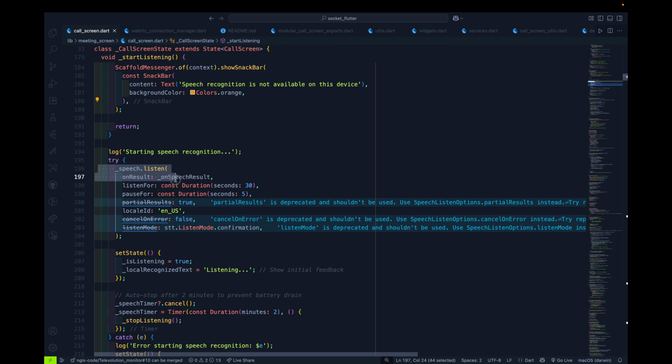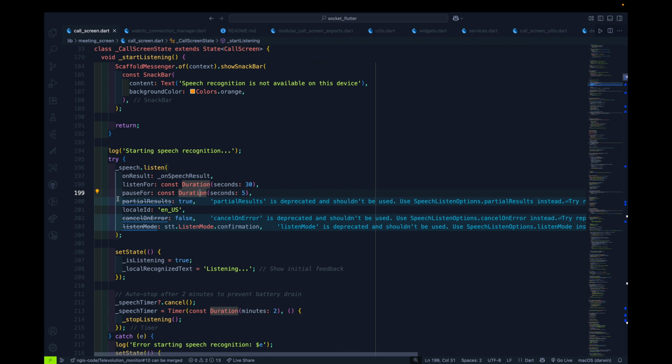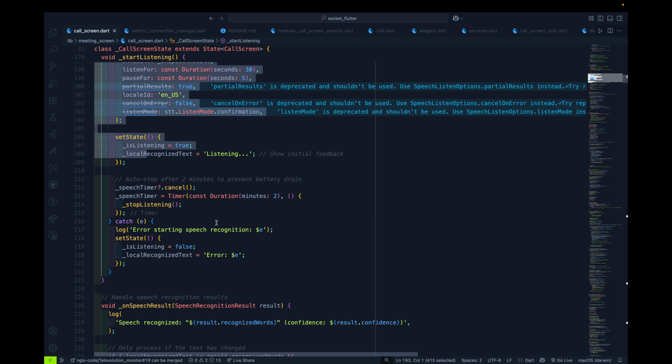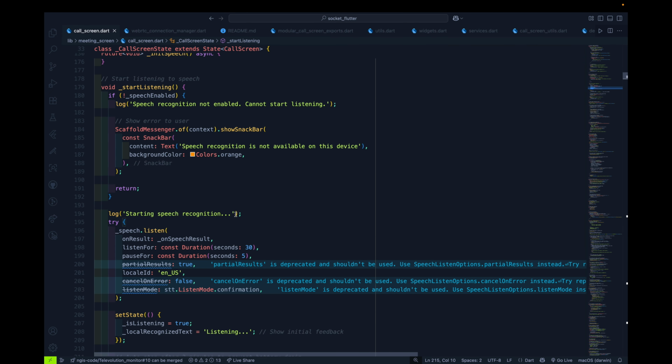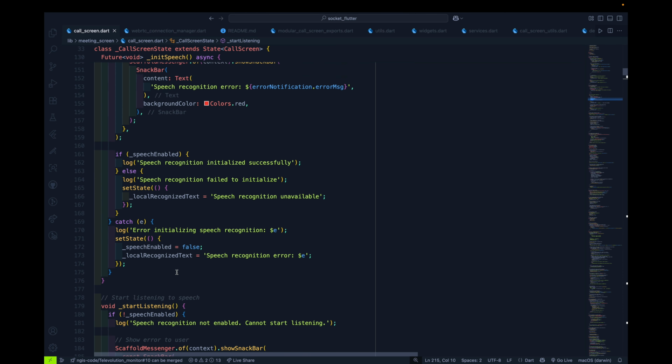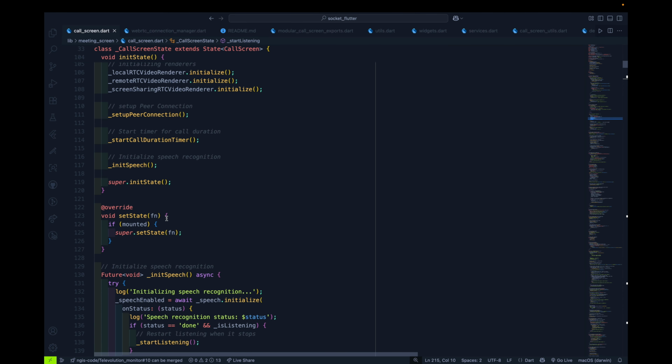In the speech.listen, it is a function which is provided by the speech package. We'll have an on speech result. We'll listen for a duration of 30 seconds. We'll pause for 5 seconds. Partial result is true, and locale ID is English. For now we are only supporting English, and that's it. So you can adjust in the boilerplate code, like speech timer cancel or whatever. So that's the thing for start listening.